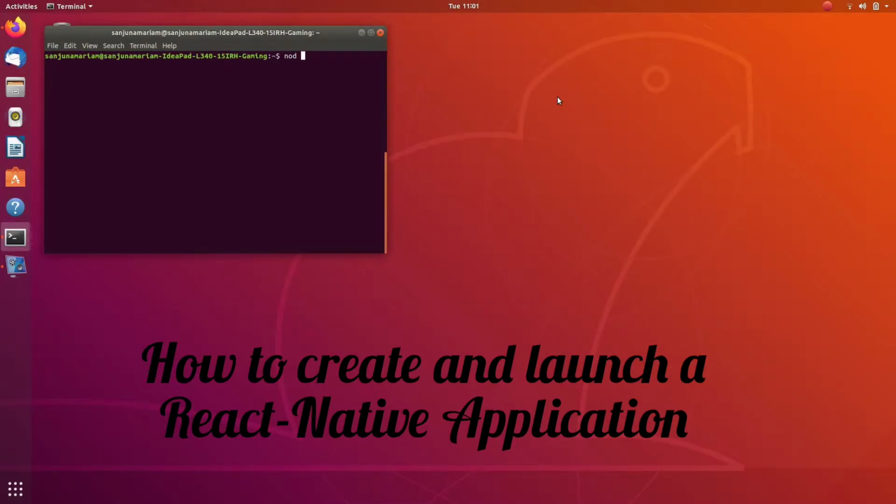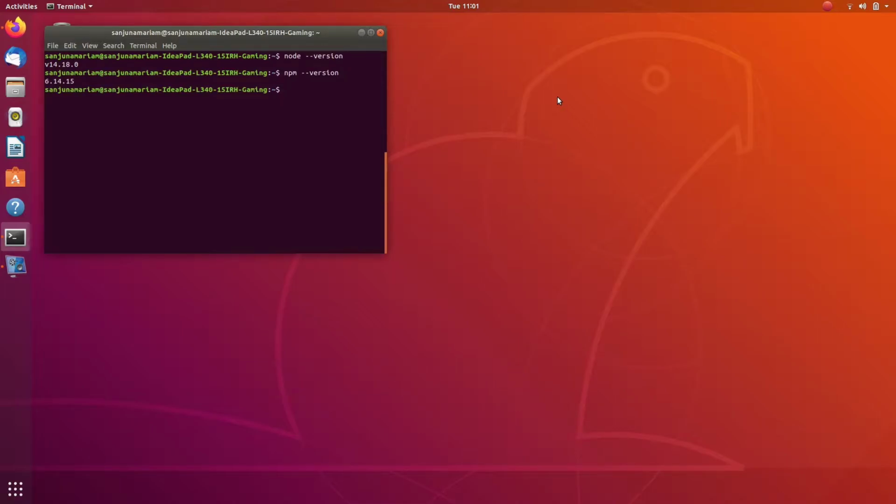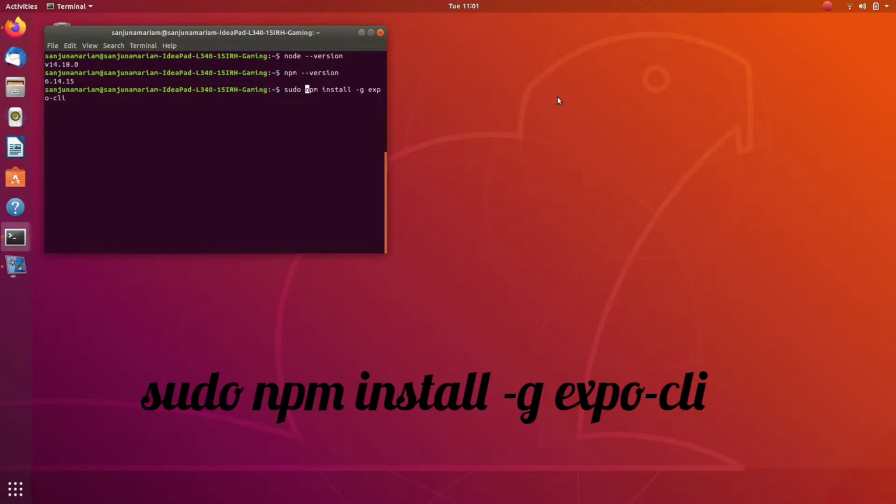Hello all. Today I will be explaining how to create and launch a React Native application in a mobile phone. So first install Node.js and npm. If you don't have it in your system, check the versions using the command node --version and npm --version. If it is already installed, you will be able to see the versions.